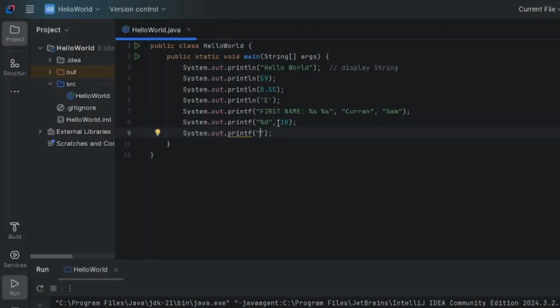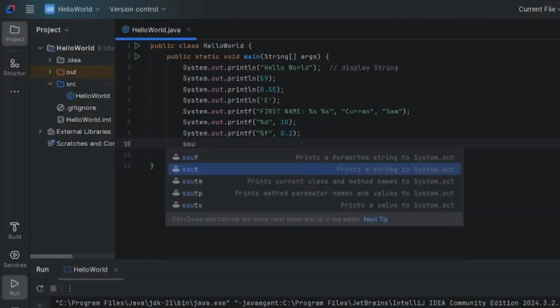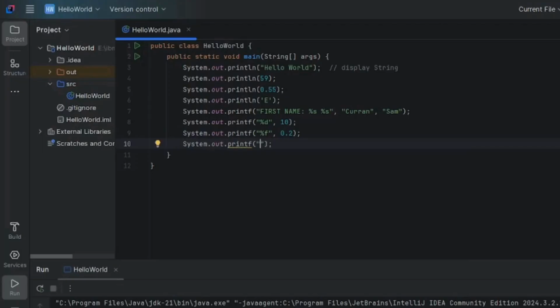For float, percentage f, then 0.2. Then for character, the format specifier is percentage c. Percentage c for character. Like, I'm just typing s.